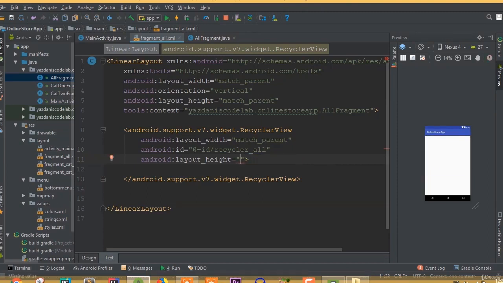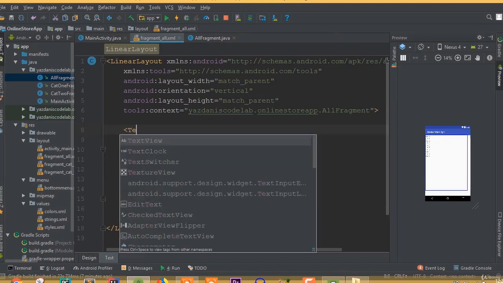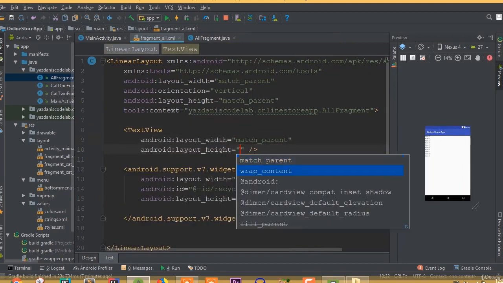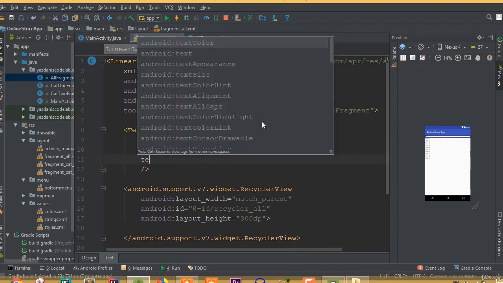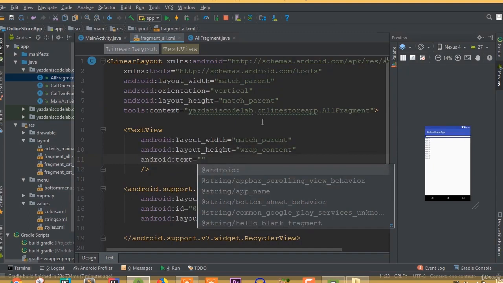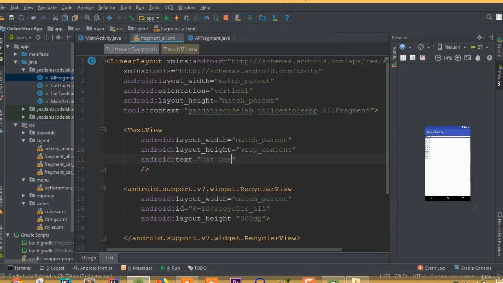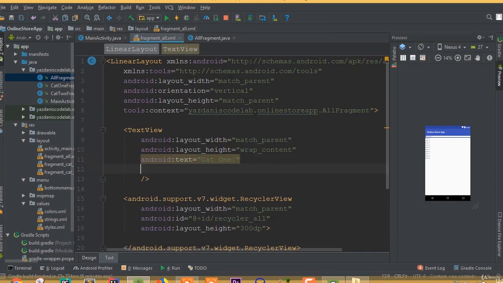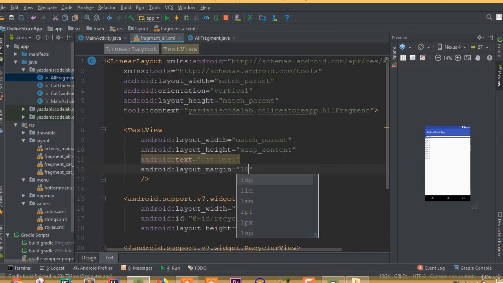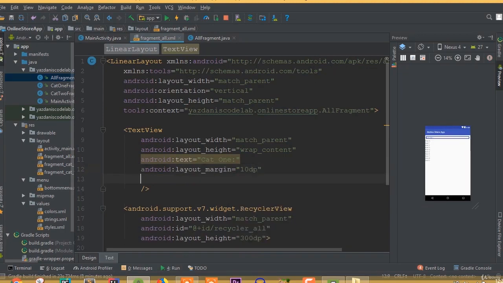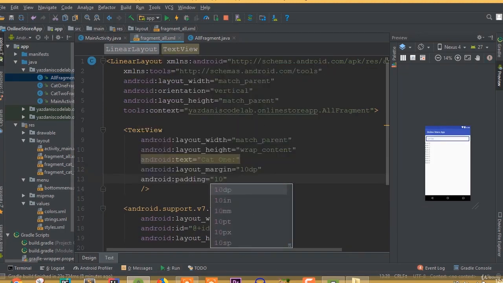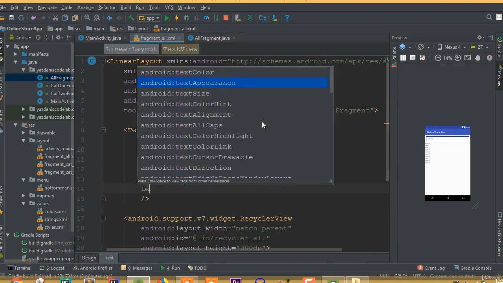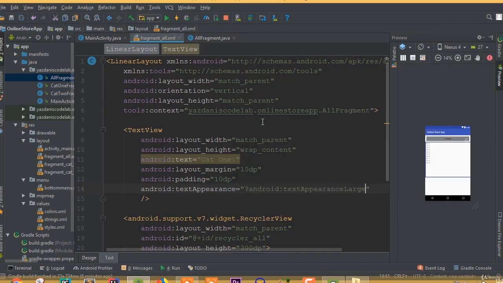Instead of height match parent, we need to choose height 300dp, and before that we need to add a TextView, width match parent and height wrap content, and add text, and we can call it cat1, and layout margin 10dp and padding 10dp, and text appearance large.